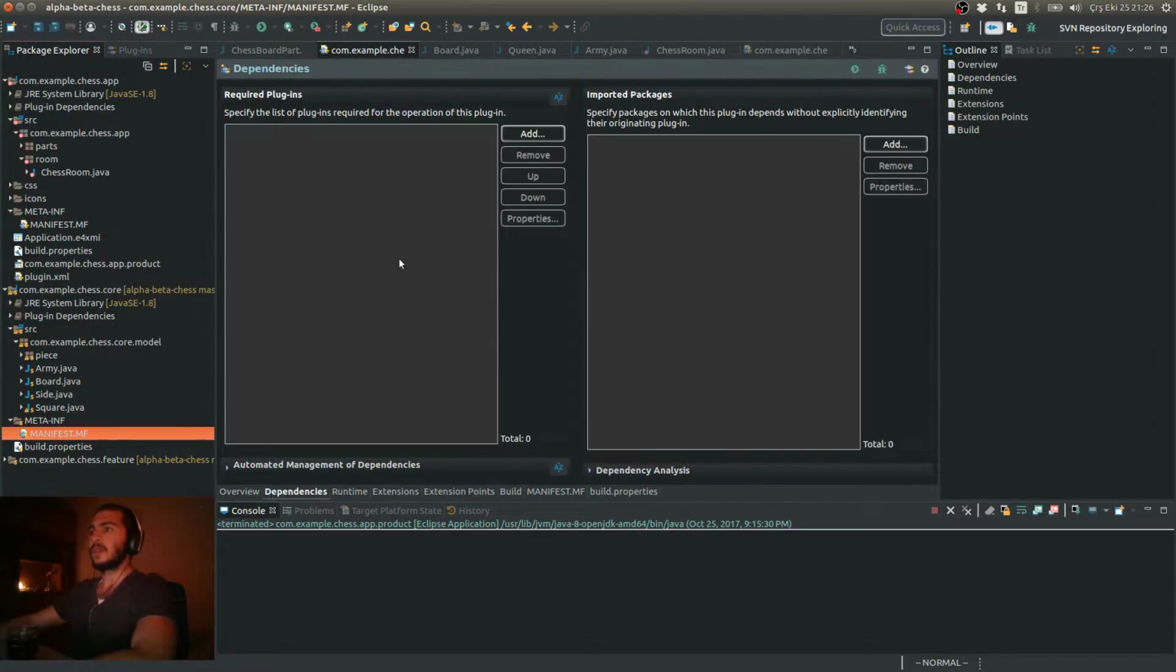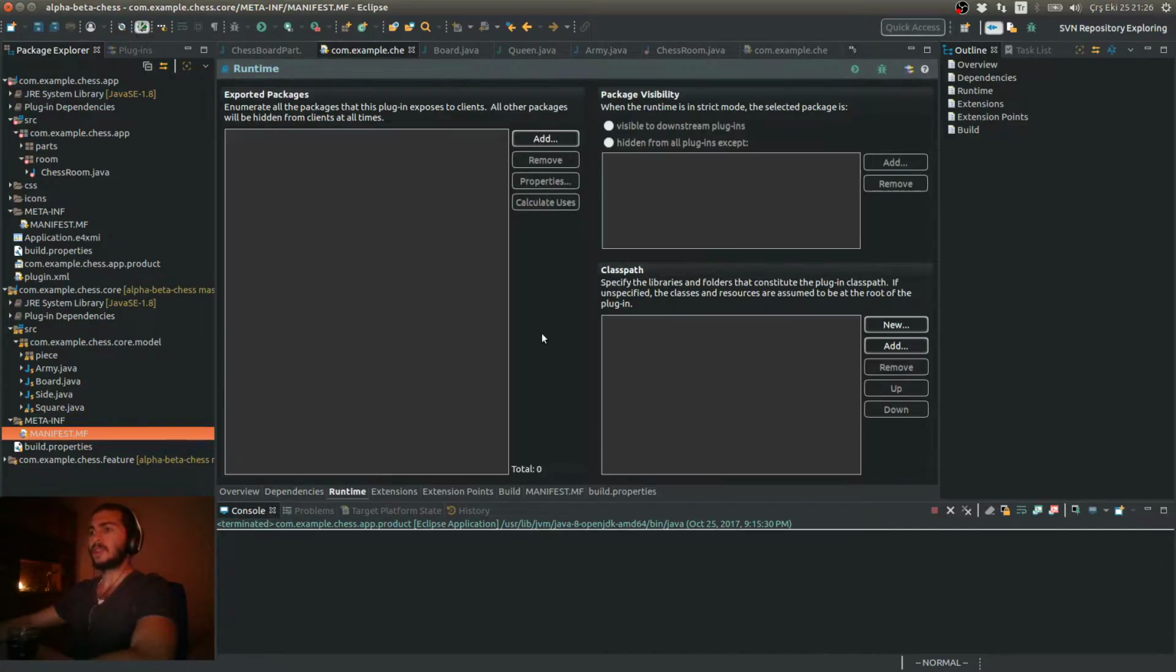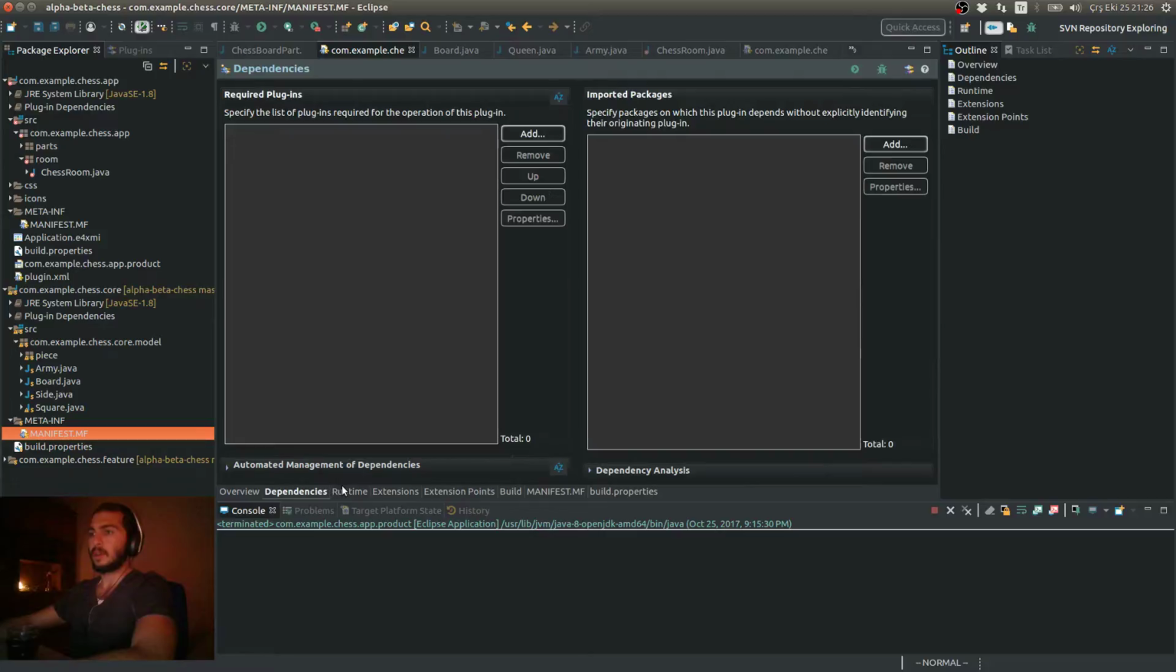As you see, there are no dependencies for this plugin yet, and also there are no exported packages. The runtime tab consists of this view which shows you the exported packages, what packages you export to the outside world. As you see, both of them are blank at the moment.